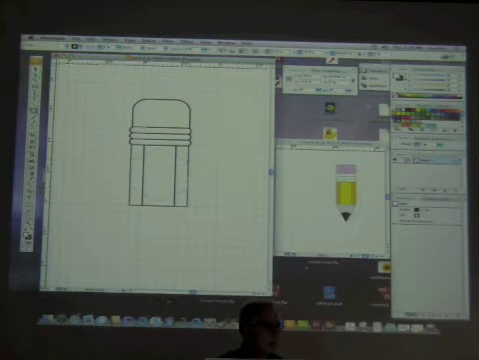Did everybody see how I did that? You just pull it out, and when it matches the edge, you can see that blue line appear in that outside box again, and when it matches it, then you know that you have exactly the same width.